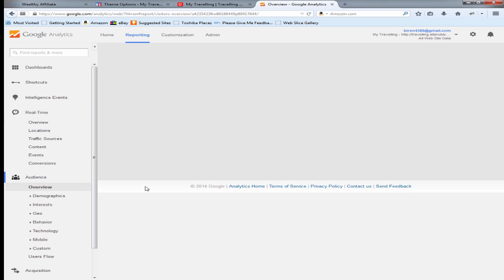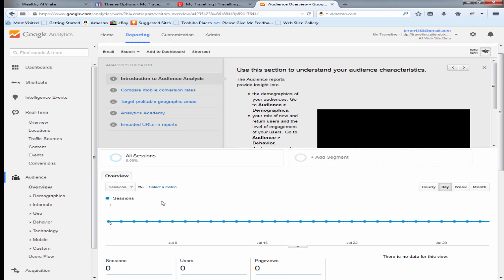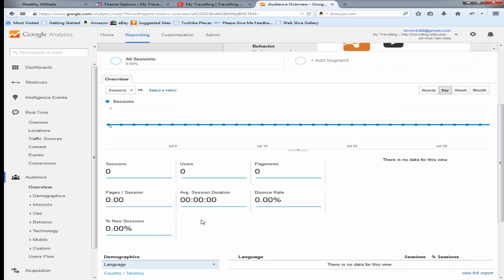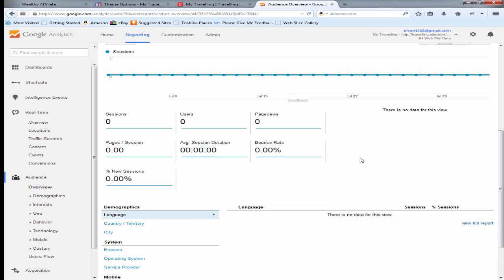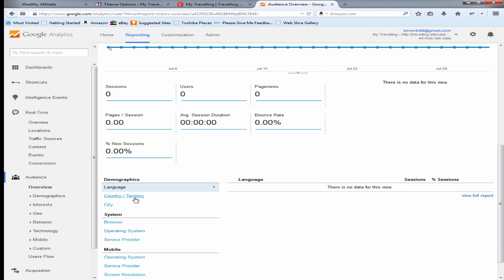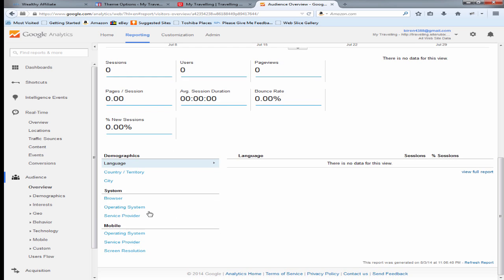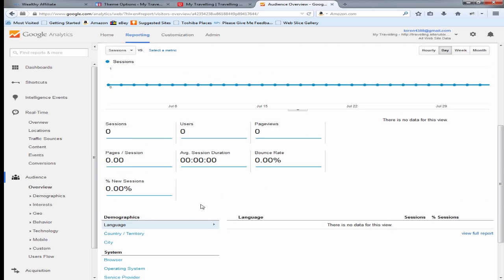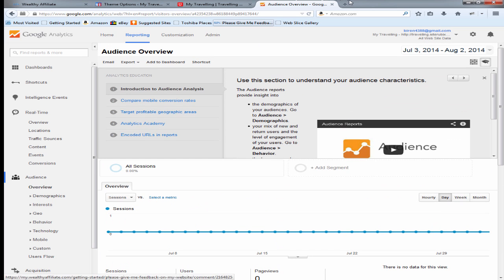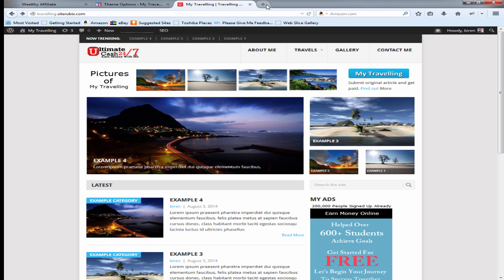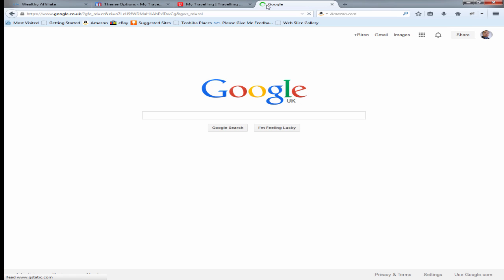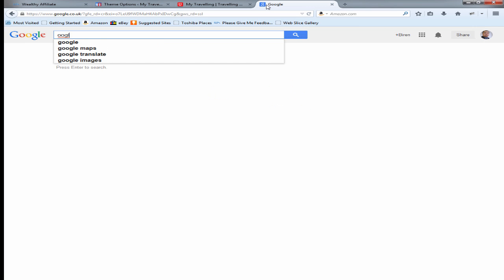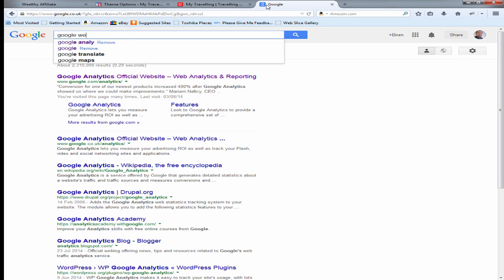So what you want to do is overview, and here you see all the metrics that you want to see. If you want to see by country or by city or what operating system they're using and things like that, you can even see that. So that's done for Google Analytics. What we're going to do next is set up our sitemap. So go to Google Webmaster Tool.